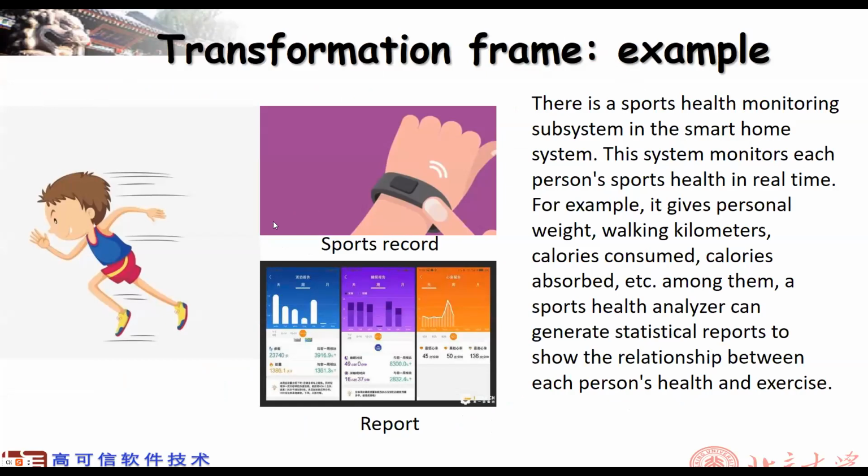Okay, the next one and the last one is the transformation frame. The transformation frame, let's use an example. Suppose there is a sports health monitoring subsystem in the smart home system. And this system monitors each person's sports health in real time. For example, it can give the personal weight, walking kilometers, calories consumed, calories absorbed, etc.